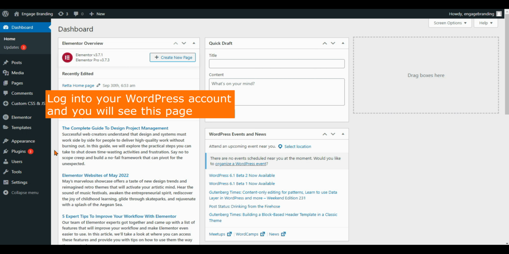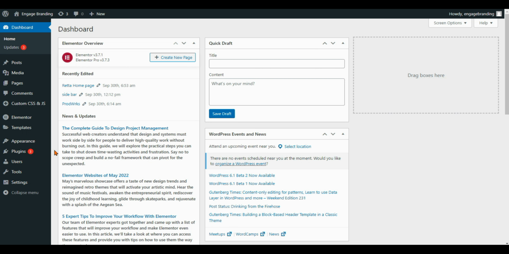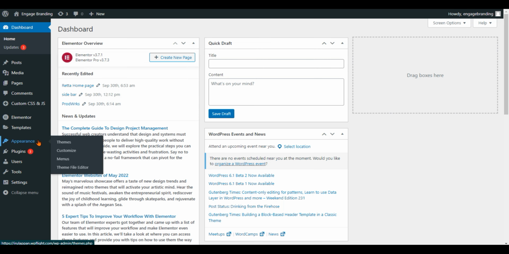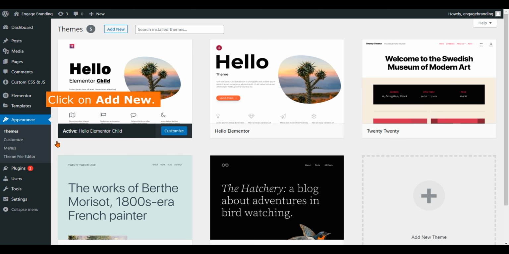Log into your WordPress account and you will see this page. On the left side above Plugins, hover on Appearance. Click on Themes. Click on Add New.